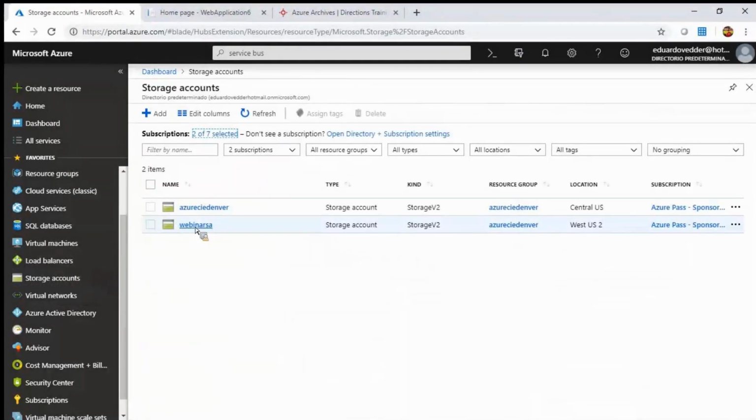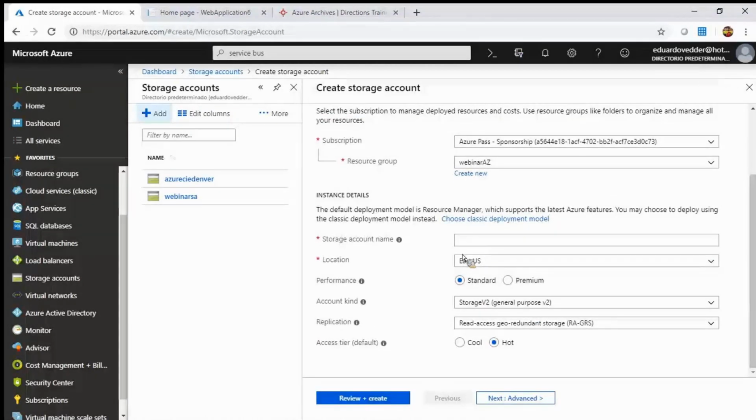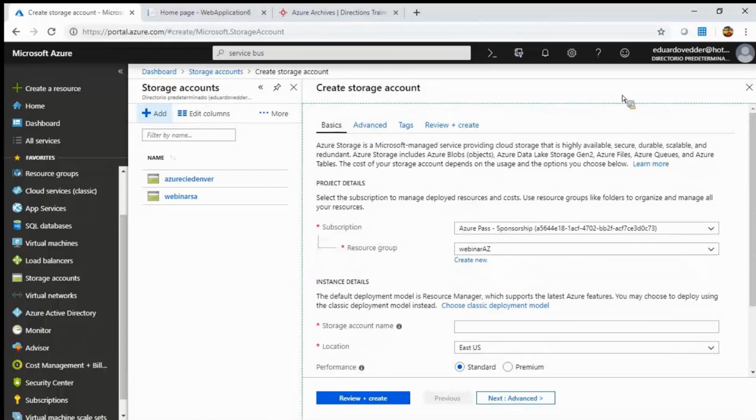We are going to use the webinar storage account. But if you want to create a new one, you can just click it and you will find very similar options to when we create a web application instance. We just need to name it, select a location, select the performance, select the account kind, and the options that we already saw. The replication option is mandatory. We need to pick one, and depending on your selection, the default access tier, cool or hot, and selecting the resource group and all that stuff.